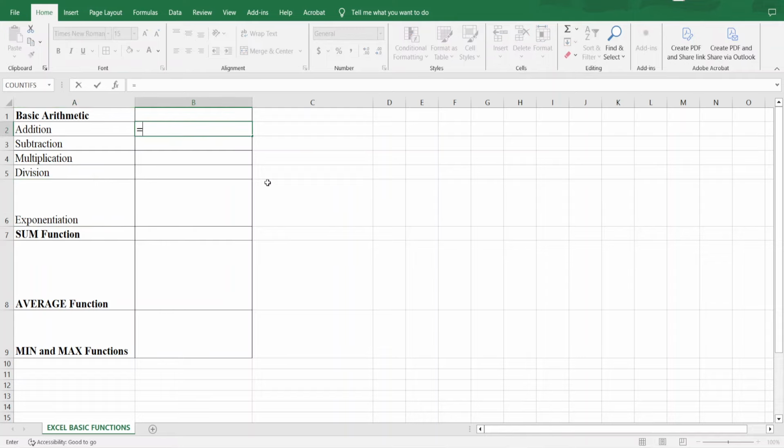So suppose I want to add 5 with 5. So I will be using this command, enter. So it is giving me the addition of two numbers. I want to subtract 5 from 5, so equal to 5 minus 5, that will give me 0.